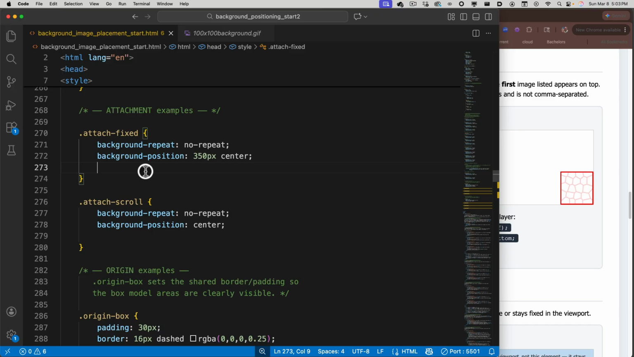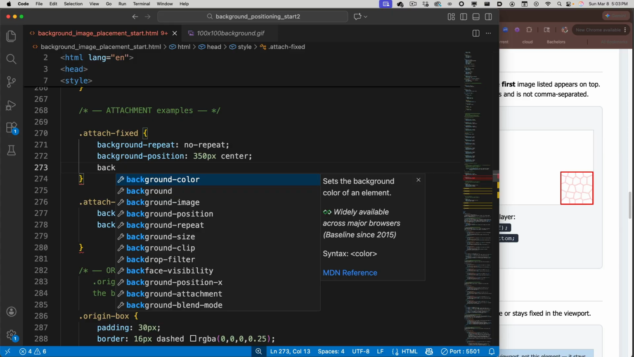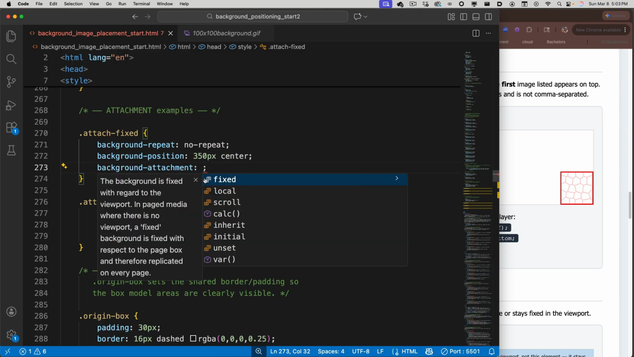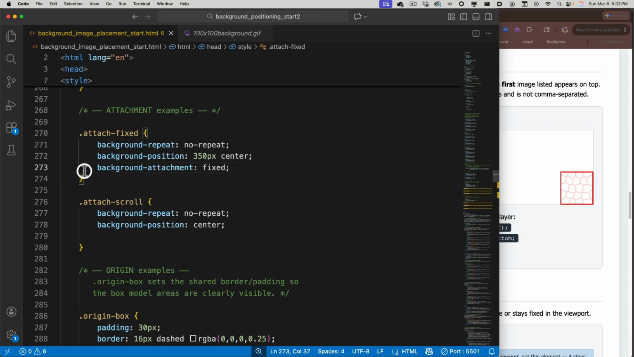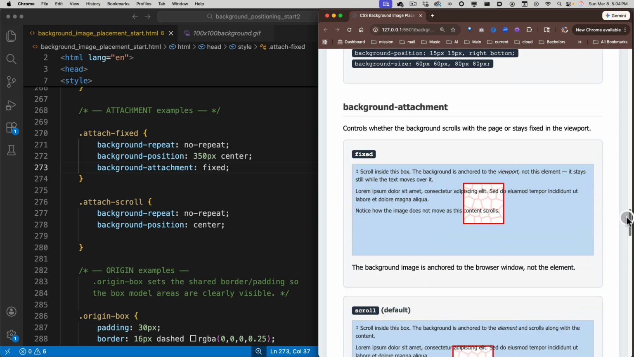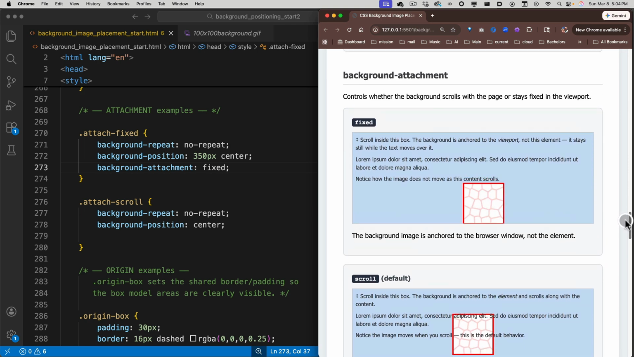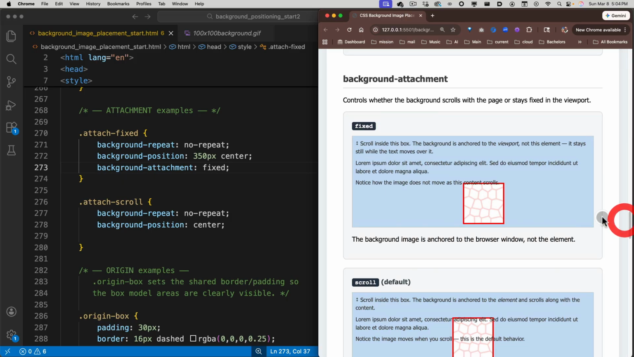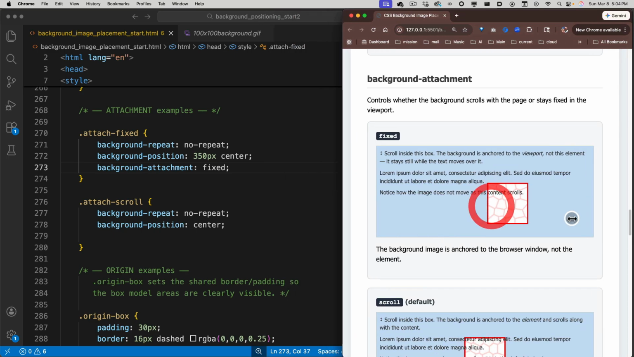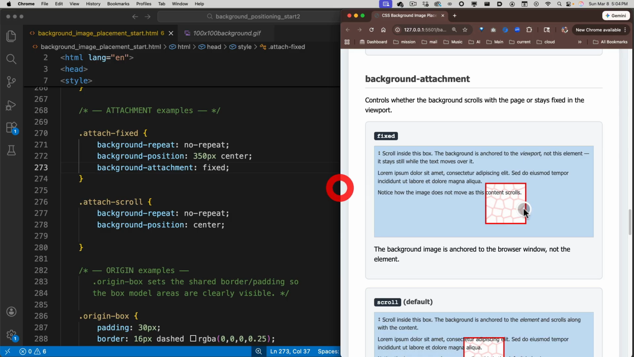So we're going to go to attach fix, and we're going to say background attachment. I spelled it wrong, so it didn't pop up. Background attachment fixed, and we're on about line 273. So what does that do? We're down here, so you just saw it. This is crazy, right? What happens is when you say background attachment fixed, the background is fixed, or doesn't move, relative to the browser window, or relative to the viewport actually. So what it means is it doesn't scroll with the page.